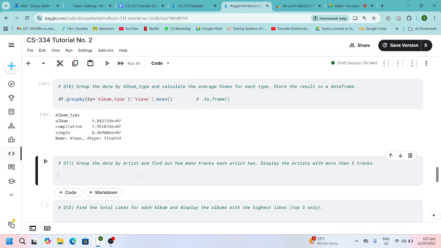All right, let's look at question number 11. Group the data by artist and find out how many tracks each artist has. Display the artists with more than 5 tracks. Let's break this question down and just focus on this part right now. फिर more than 5 वाली चीज को हम बाद में workout करते हैं. I will pause over here and give you guys a few seconds to think about this.